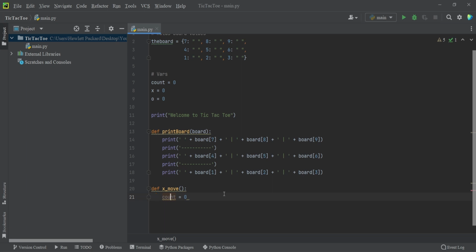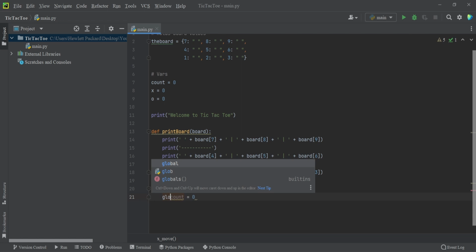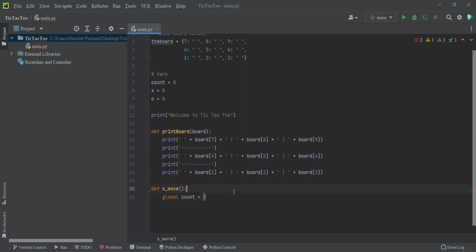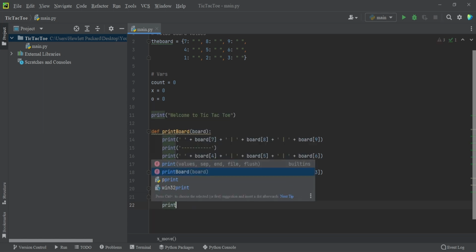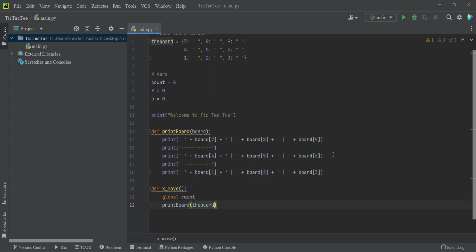Instead, I'm going to use this kind of code. It's called global, which allows me to access count. So I'm going to just put global. There we go. The red underlined squiggly lines have disappeared, and I'm going to remove this as well, because I can't do global count equals 0. I'm just setting count to a global variable, which means I can access it. Next I want to print the board, so I'm going to put in print board, and pass in the parameter board.